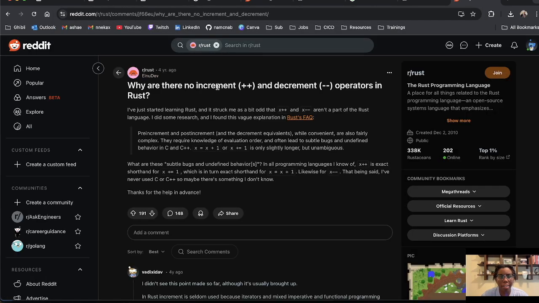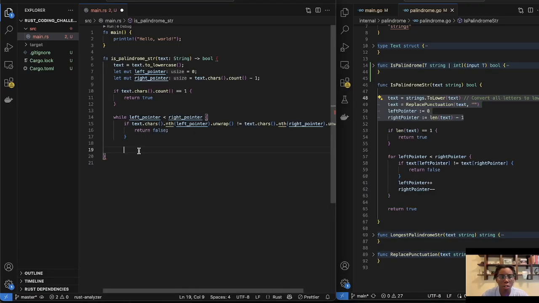Okay, so it looks like you don't have that shortcut way of decrementing like you do in most languages. So that's okay. We'll just go ahead and do it the long way. So left pointer will equal left pointer plus 1.